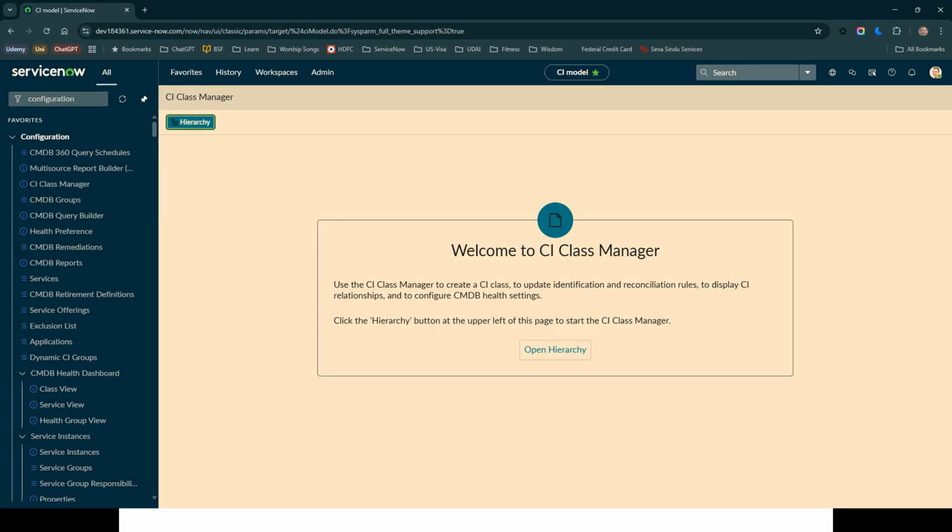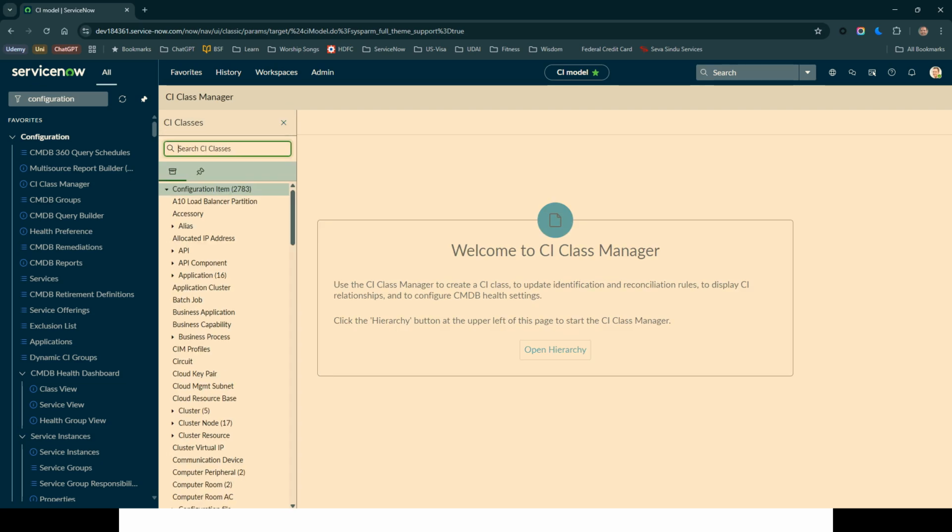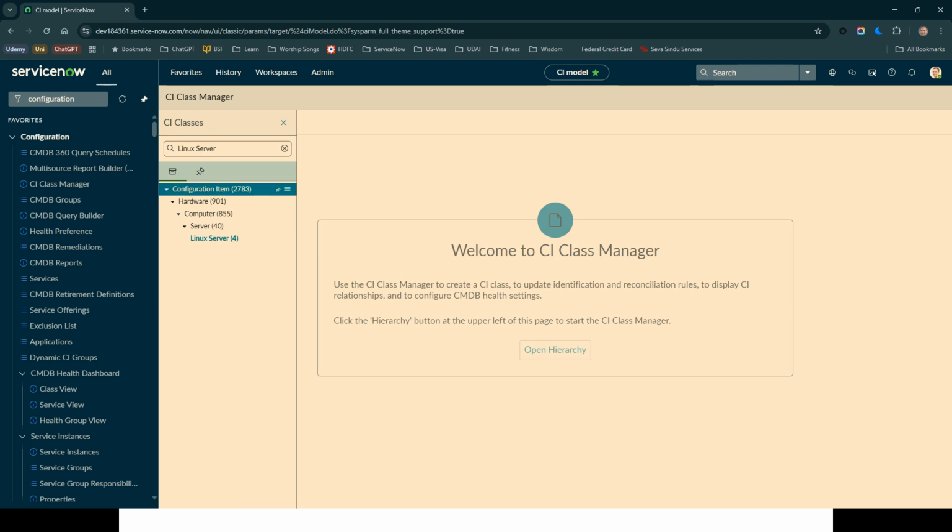Let me do one thing. I'm going to click on this hierarchy button here on the left, and I'm going to search for Linux server. Okay, and you see this hierarchy that has come here. I have a configuration item, and there are 2783 such objects, and there is a table that extends that base table known as hardware, and then another class known as computer, then server, and then it comes to my Linux server.